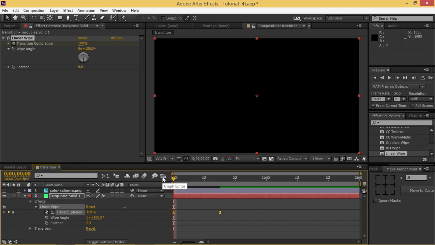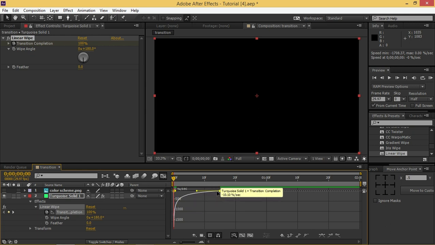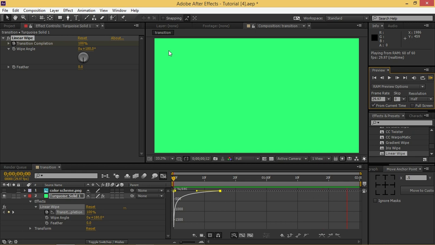Then I'm going to open up graph editor, and now I can see the velocity of these two keyframes. So I'm going to select the first one and just drag this handle, and then I'm going to select the second one and again drag this handle until you get a ramp like this one. So that changed the look of the animation.